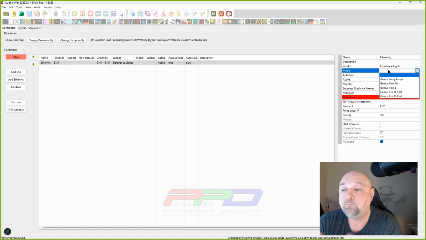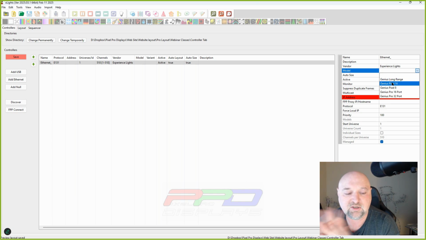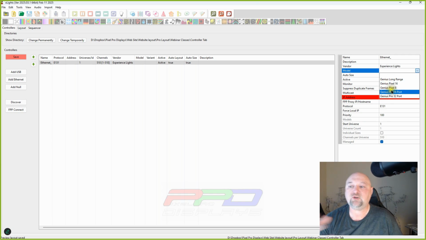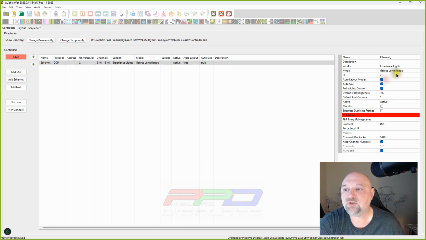Now, this one here, we can put whatever we want in here. I'm not connecting one. It might be a Genius 8 controller. It might be a Genius 16. You see all the options here. And if it's a long range, that's one that's a distribution controller only. It doesn't have an onboard output. It has differential. It's more of a differential board. And so those are the options. You would select the one that you're actually connecting, and I'll just go ahead and follow along with it. We'll say that's a Genius Long Range.